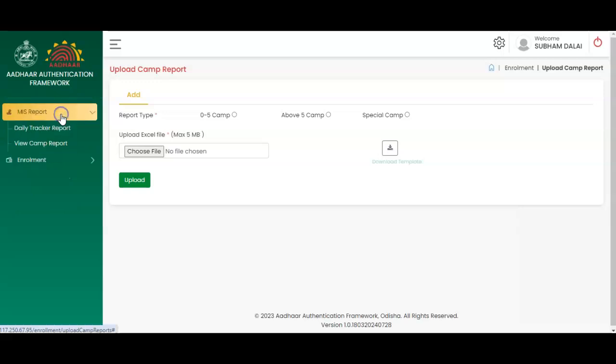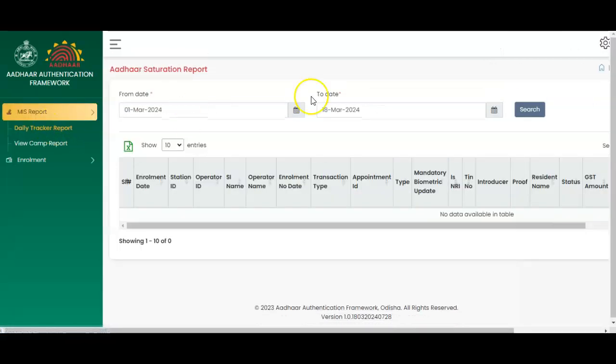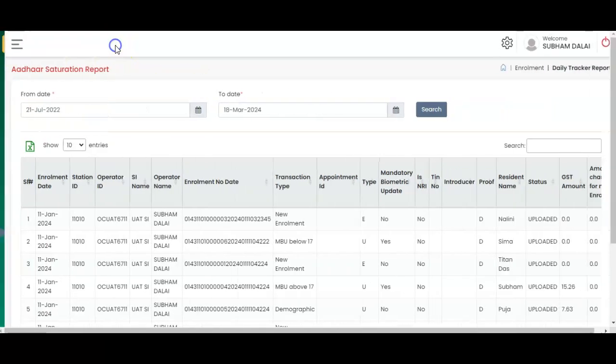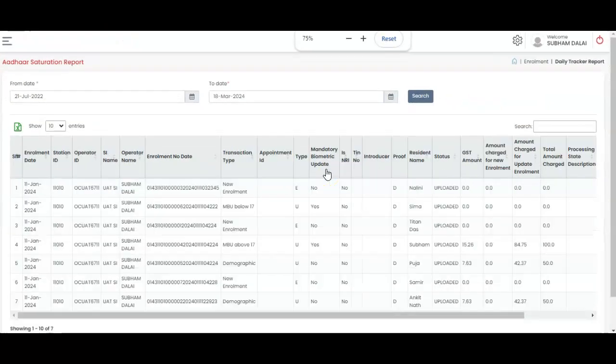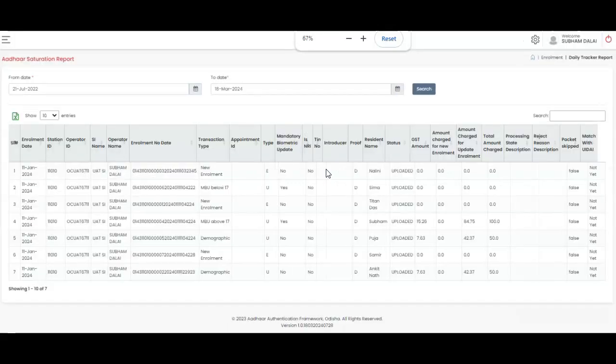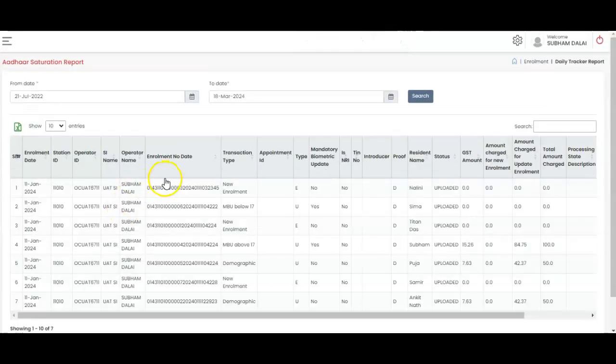Next is MIS report. The MIS report features statistical data on daily attendance tracker and camp reports submitted. Click on the Daily Tracker report to view the statistical data on daily activities recorded by the operator. The report shows the enrollment date, station ID, operator ID, SI name, name of the operator, enrollment number, date, transaction type, appointment ID, and other relatable details in a tabular format.